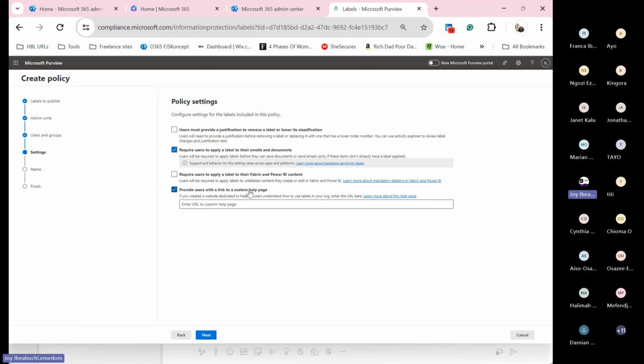Provide users with a link to a custom help page. So why this is good is you can put your help desk URL here, so that if people encounter an issue, they don't have to come out of the page and call it. From that place, if they click help desk, they can take a screenshot and upload it into your help desk portal and say, when I was trying to use this label, this is the issue that I got at the end user side. So I always recommend people to do this. Always put your help desk or service desk URL here, so that when people encounter any issue at the point where they're trying to use a data label, they can just see the prompt from there that says log it to service desk.